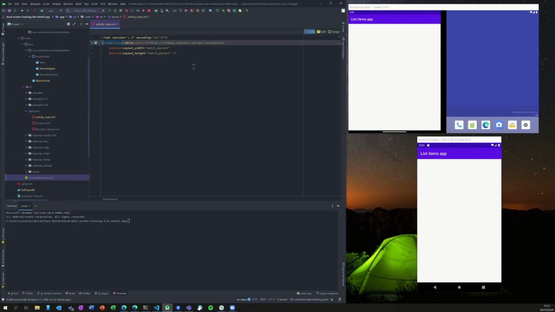So here, in our main activity, instead of the frame layout, we are going to have the fragment container view, so we would be able to allocate the fragment. And we are going to give it a name here. Okay. So from the activity side, it's done.